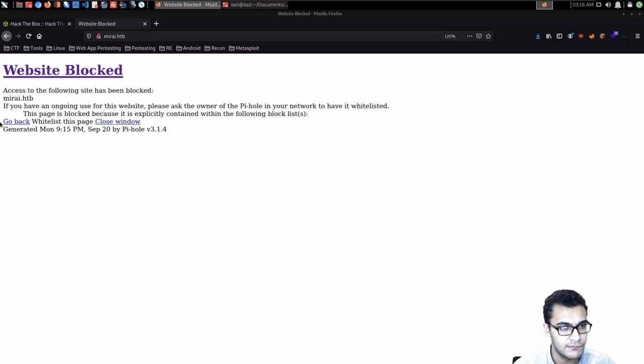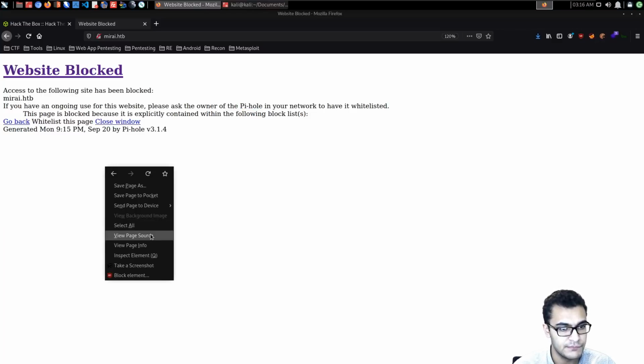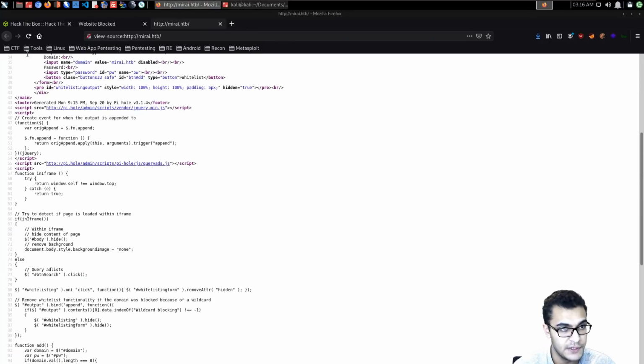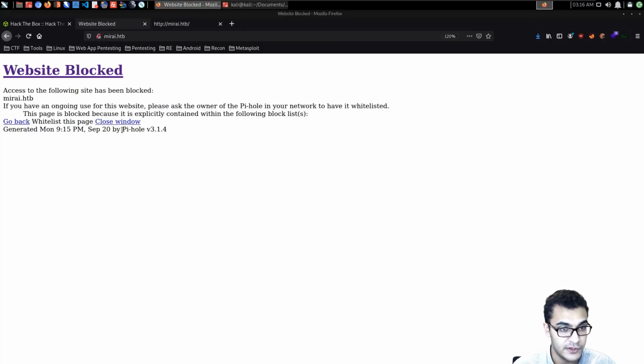And again, if we just display the source here, we just get a basic source in regards to the data that's being output here. We also get the version of Pi-hole, right? So we have a pretty good idea of what might be running in regards to the operating system of this target and the device itself, because that's very important.